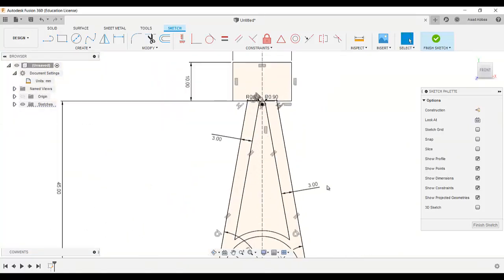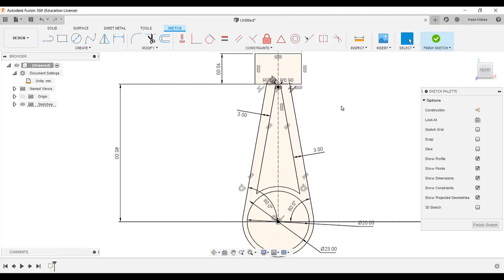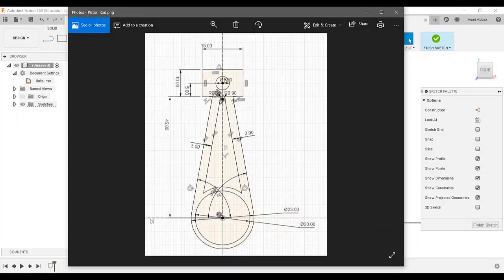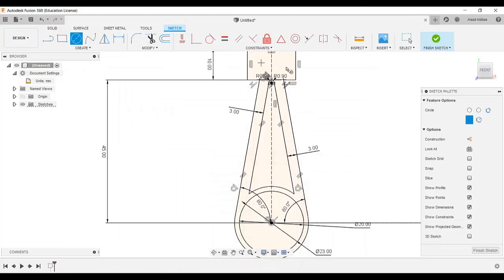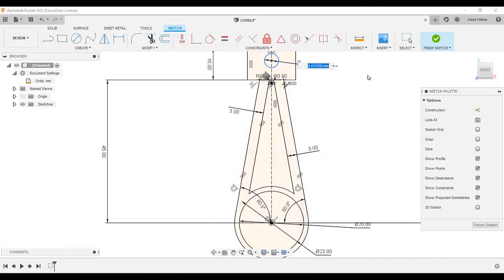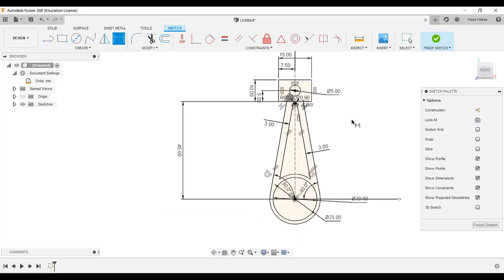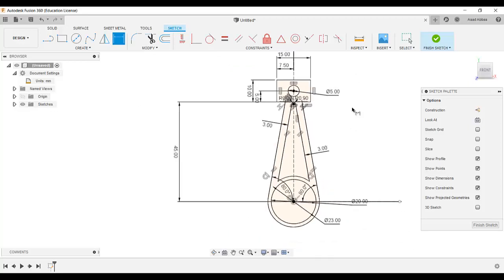So this is the sketch we completed. Now one thing is left, there is a circle, so the diameter of that circle is 5, and it's on that reference line, and the distance from this point to the bottom of that rectangle is 5. So go to sketch circle, draw a circle like that, go to dimension, and the diameter of that circle is 5, and from this center to this bottom the dimension is 5. Now we completed our sketch.